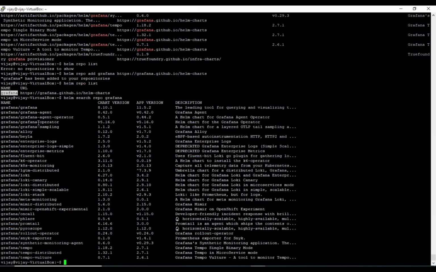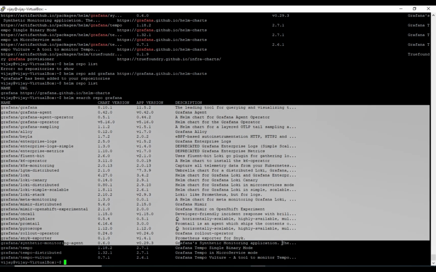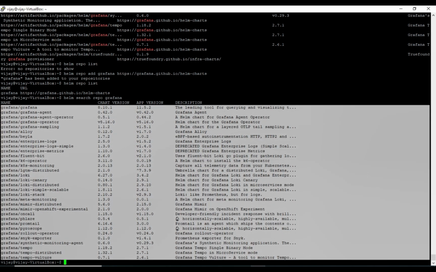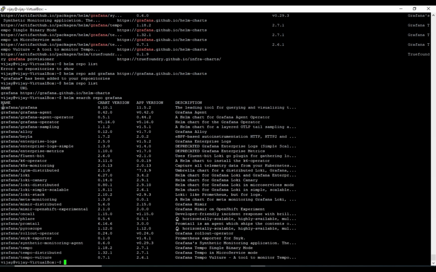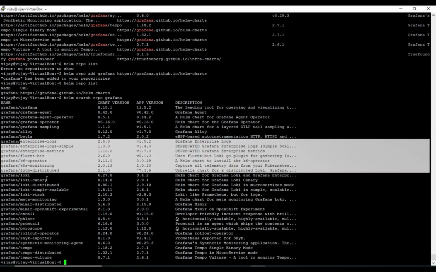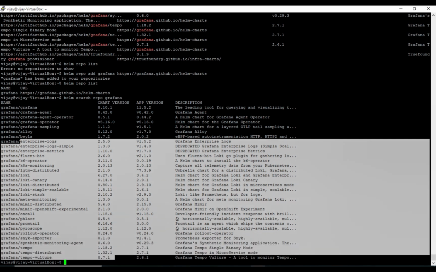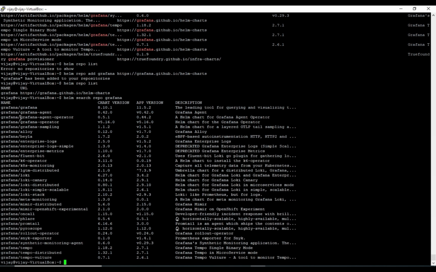So as you can see, it contains these many charts. Basically, it's a bundle of all these things. To install Grafana itself, you can use this, and then the Grafana agent, Grafana operator, like that. Grafana and the complete bundle of the charts are available in this.